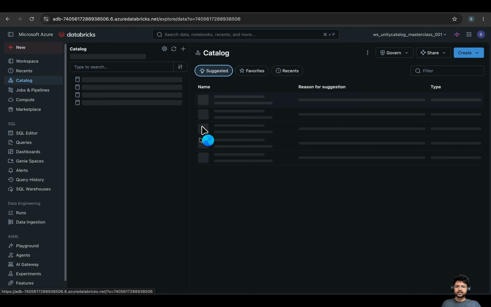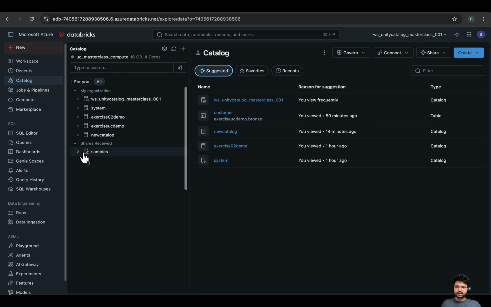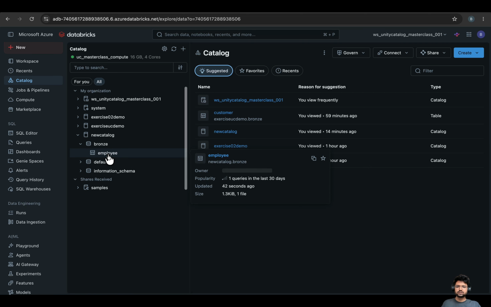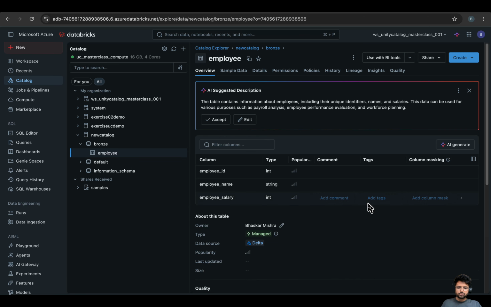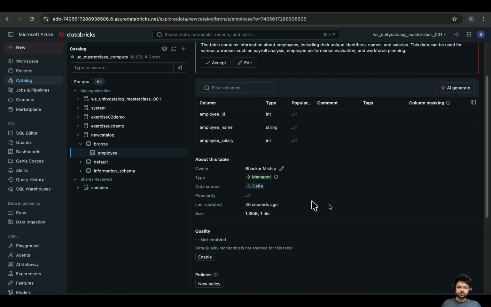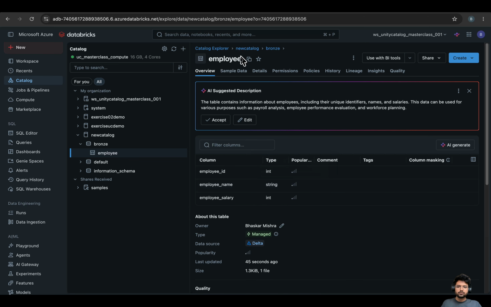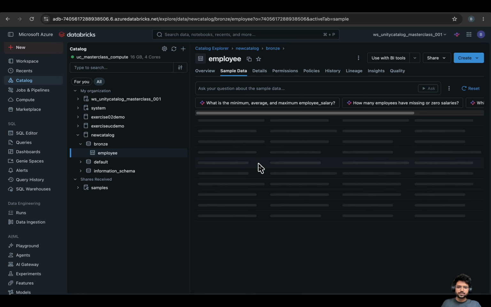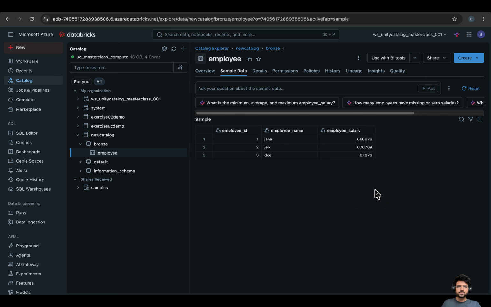Now let's go to the catalog. All right, and this is our new catalog, right? Inside this, we have this bronze schema. In the bronze schema, we have this employee. Now let's go to this employee table. Obviously it is a managed table. We don't specify any external location to store the files for this table. If you see the sample data as well, we have this available.